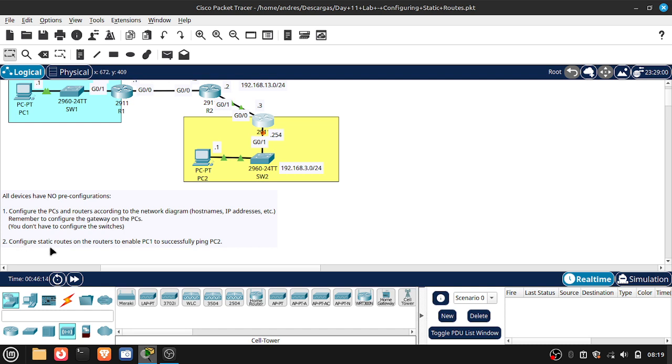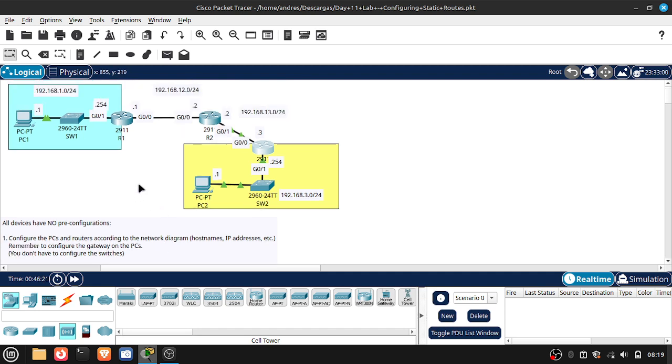Configure static routes on the routers to enable PC1 to successfully ping PC2. To do that, we are gonna use the next-hop method, because we have three methods: the next-hop method, the exit interface, and the combination of both using next-hop and exit interface. But I prefer to use next-hop. All of them are okay. It's only your preference.